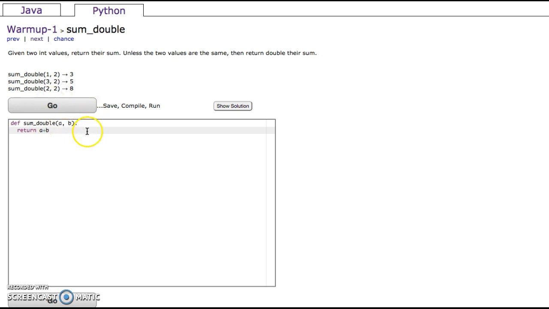Now, this isn't the full answer because if the two numbers are the same, then this is going to give us the sum and not double the sum. So it's going to be a mistake. But let's click go anyway and see what happens.